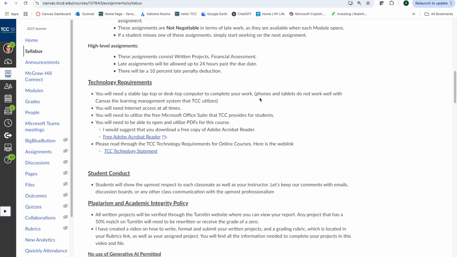Here's some tech requirements. I have seen most students are good on this, but there's always some students who think they can do everything on their phone. That's not going to work in this class. I don't think it works in any online course. So your technology assignment requirements, there's a tech statement. You need a good computer, be it a laptop or a desktop or both. You always need to have internet access.